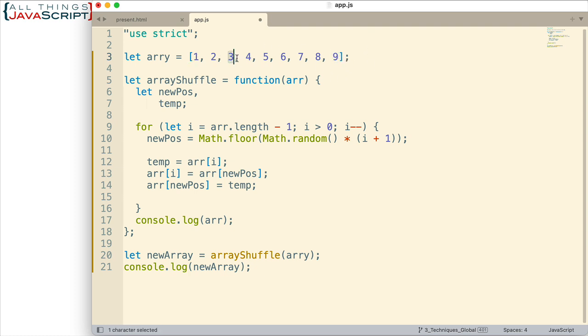Say it comes up with this one here, we swap the 3 and the 9. In order to do that, we use 3 lines of JavaScript. We assign the existing value to a temporary variable, and then we assign the value we want to swap to that position, and then we assign the temporary to the position where we swapped from. So 3 lines of code in order to do that.